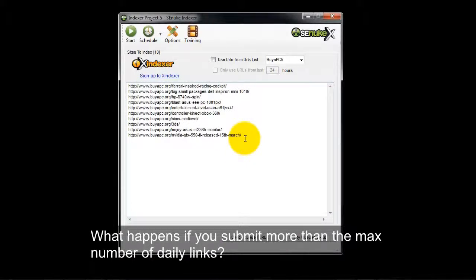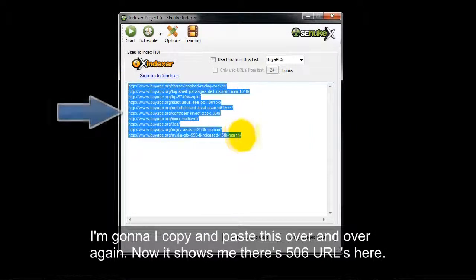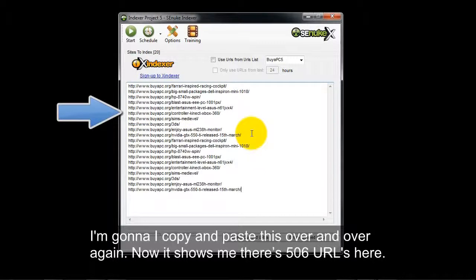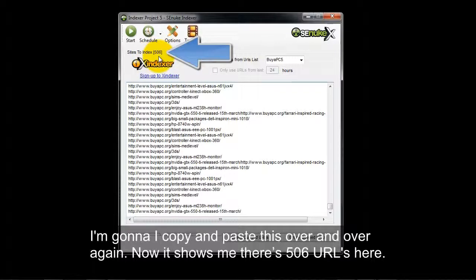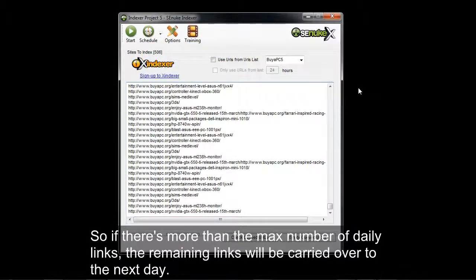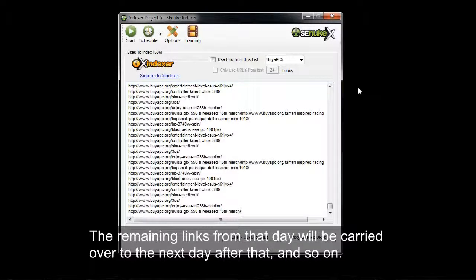So what happens if you submit more than the max number of daily links? I'm going to copy and paste this over and over again. Okay, so now it shows me there's 506 URLs here. So if there's more than the max number of daily links, the remaining links will be carried over to the next day. And the remaining links from that day will be carried over to the next day after that, and so on.